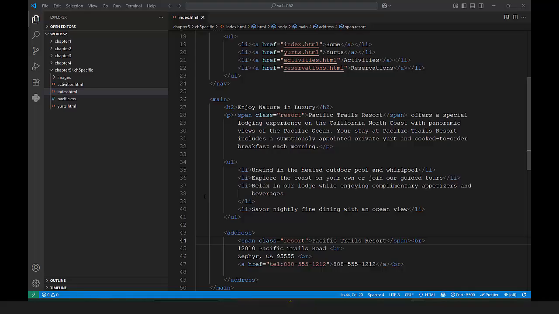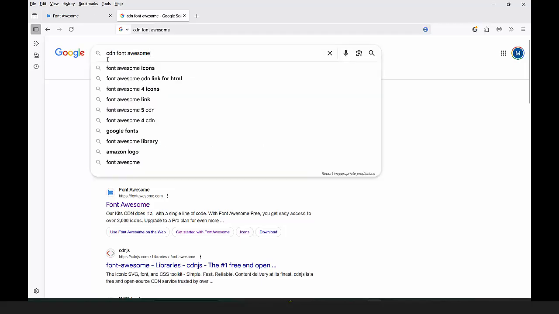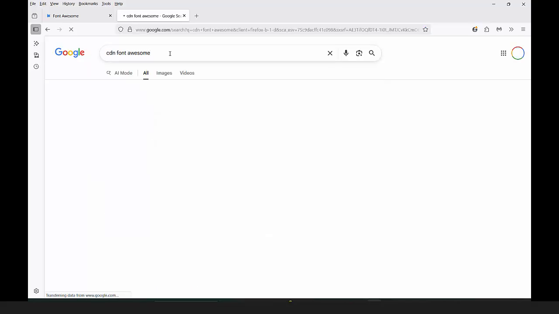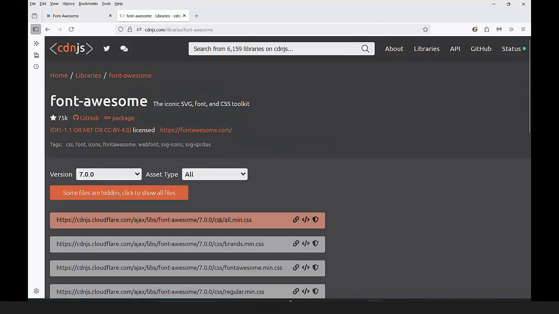The first thing that I'm going to do is go out to a browser, open a new tab, and search for CDN Font Awesome. I'm going to select Enter, and where it says Font Awesome Libraries, I'm going to select this. I'm going to choose the latest version listed at the top, and I'm going to copy the link tag.